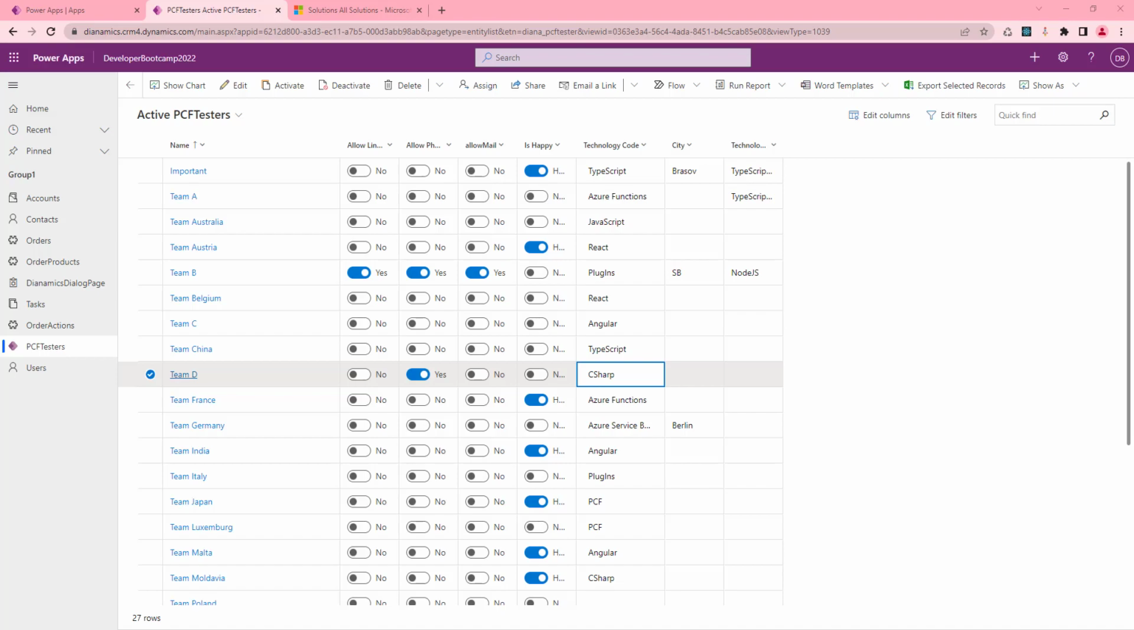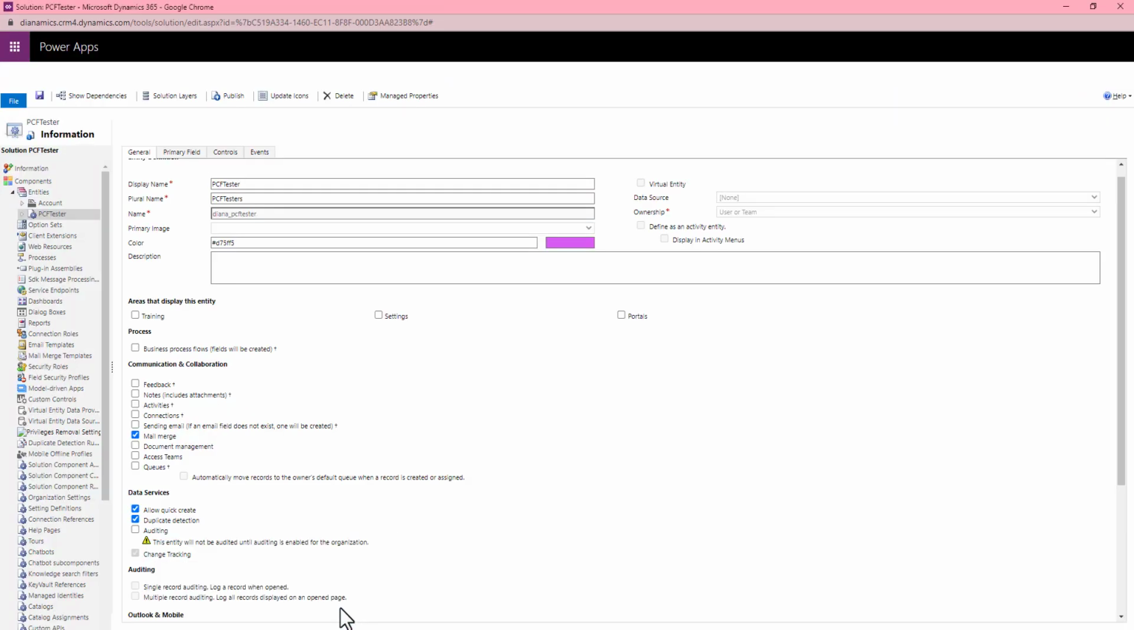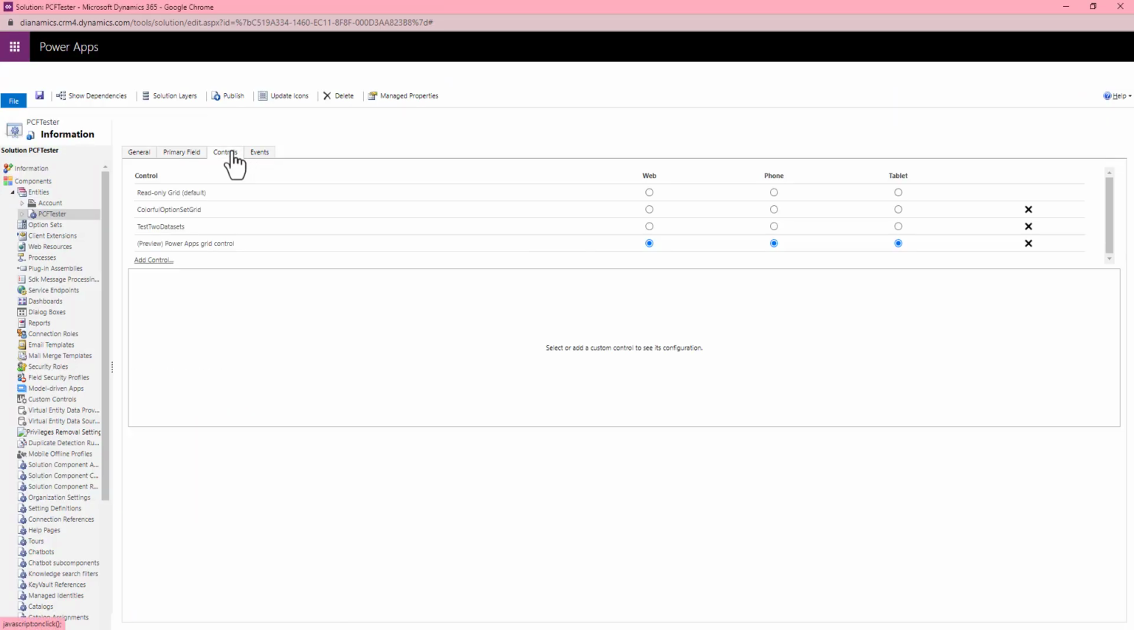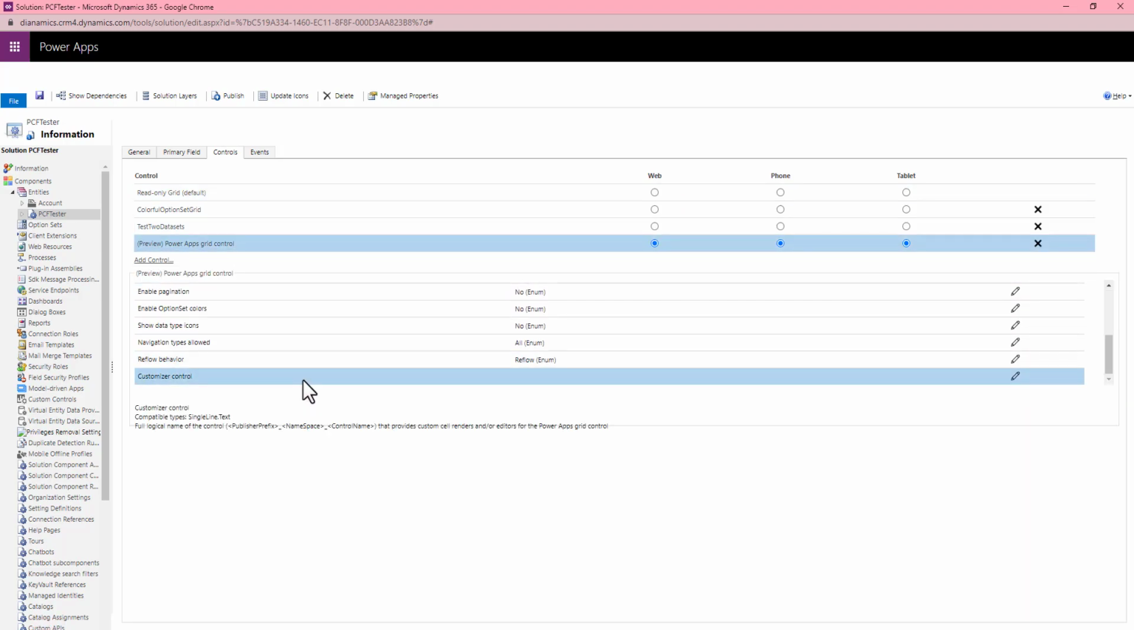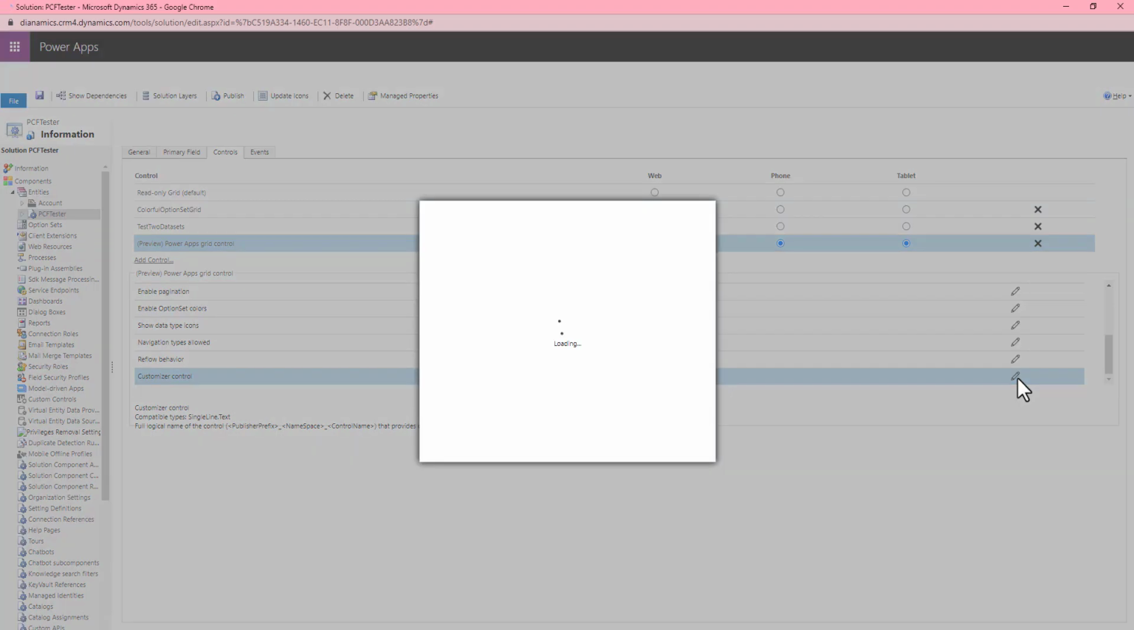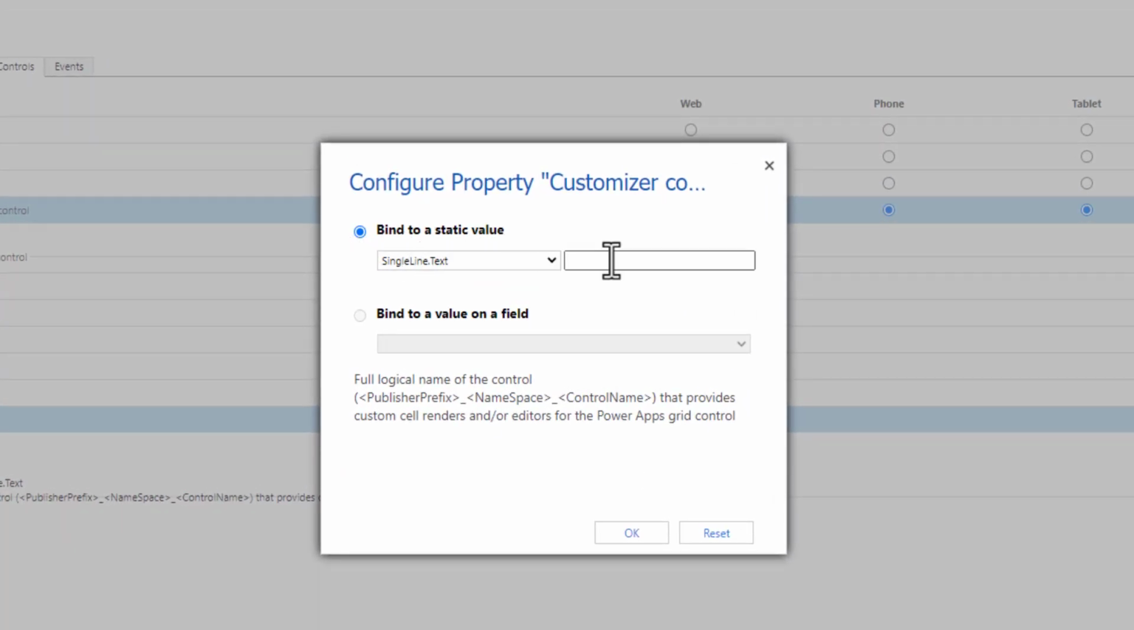Remember the PowerApps Grid PCF that was introduced in Wave 1? We could do inline editing, or some infinite scrolling and stuff like that. But it has a tiny property that we can define for the control, and that's the customizer control. And now the docs are out and we know how we can work with that control.